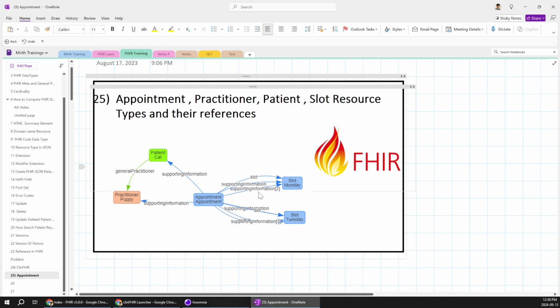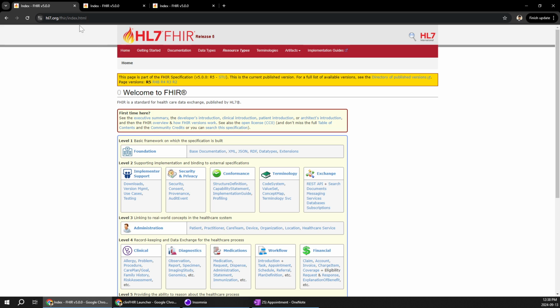In today's session, we are going to learn about a more complex way of how the appointment, practitioner, patient, slots, and everything will be interacting, with a step-by-step procedure. In the previous video, we were only focusing on designing this particular graph, but in this current video, we'll focus on all the resource types and their interactions and their sub-resources and everything.